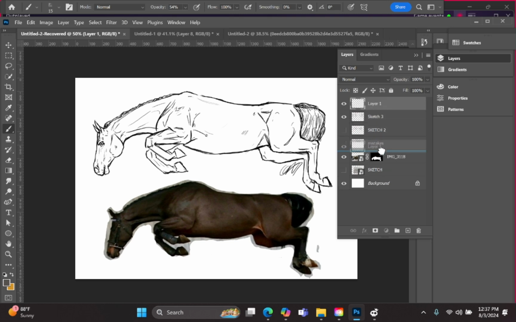First step is you want to create a layer and you put it underneath everything that you've already done. So we've created this sketch of this jumper and we've already went over that. So today we're going to add color to this horse.